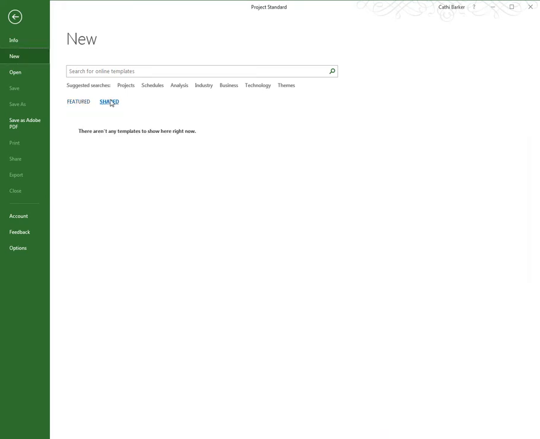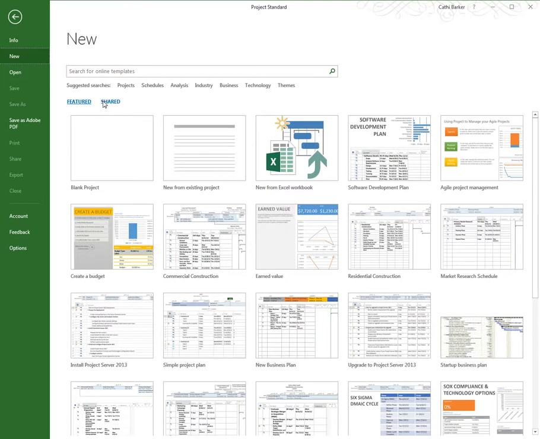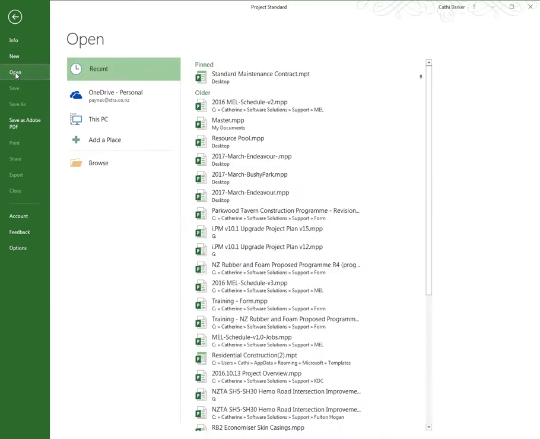But I'm going to go to Shared, and I'm going to use my project file. In fact, you don't go to Shared because I didn't share it, you just go Open. If I go Open, I can open up my template, and here it is here. This is my Standard Maintenance Contract.